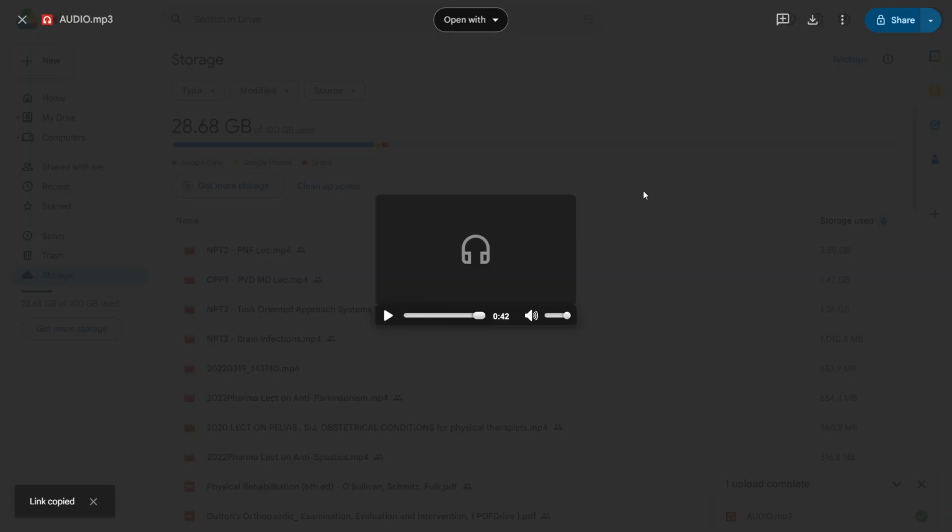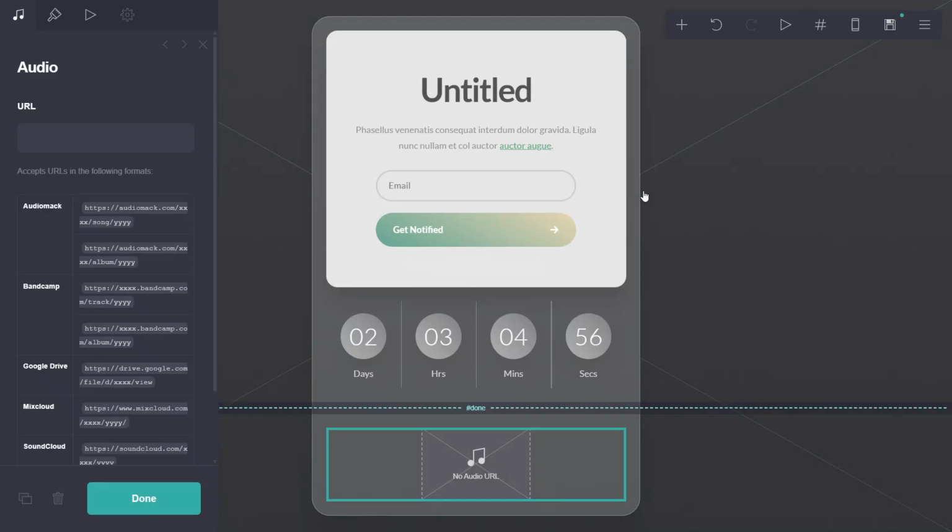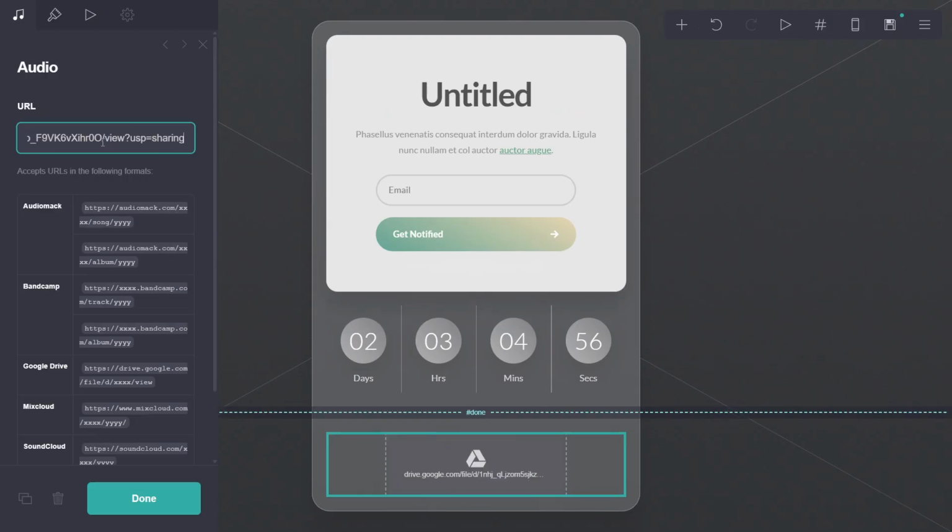Now go back to your card editor. In the audio element's settings on the left, find the field labeled URL and paste the link you just copied from Google Drive into that box. Once the link is in place, your audio element will be connected to that file.